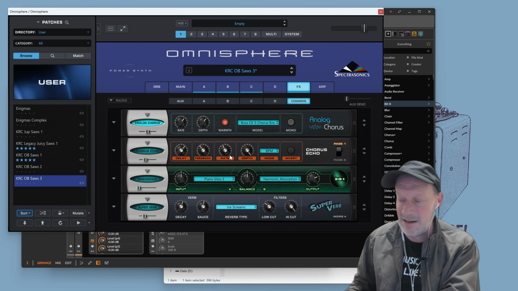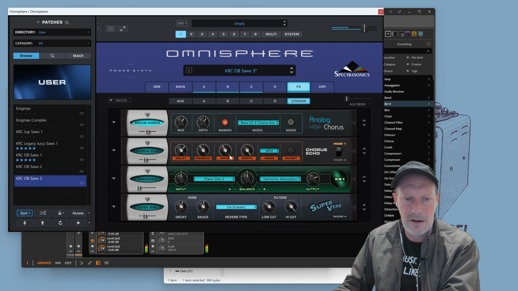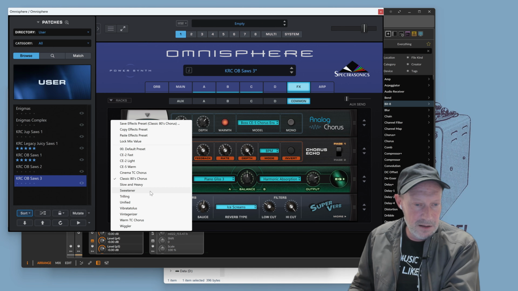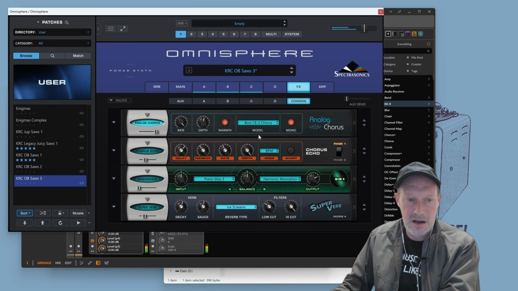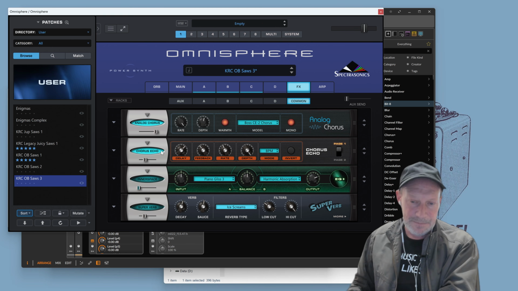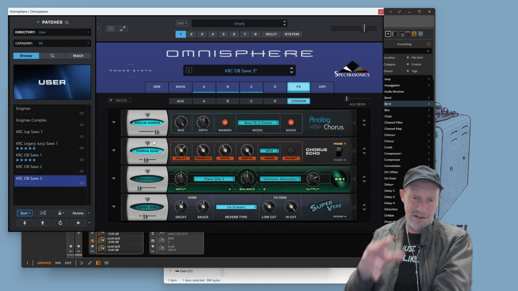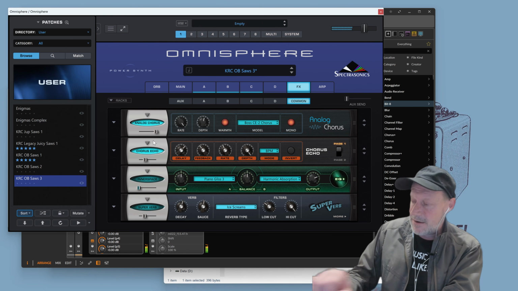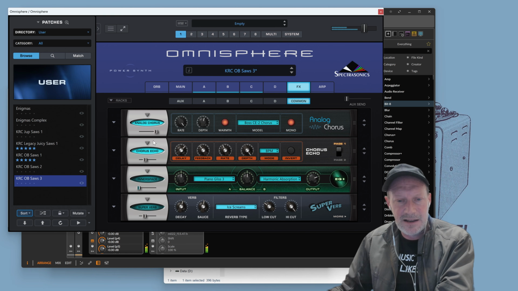So here's classic 80s chorus. That might be what we were on. We've probably got some wilder ones in here. Slow and heavy. What would be? Oh, Vintagizer. So that's like warm and mono. And then I've always loved this effect. There's chorus echo, which is a chorus plus a delay. I mean, listen to that. It's just so nice.